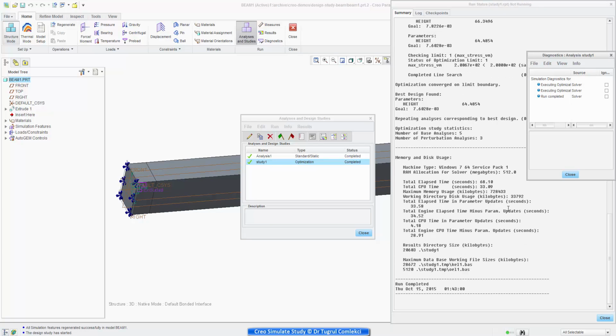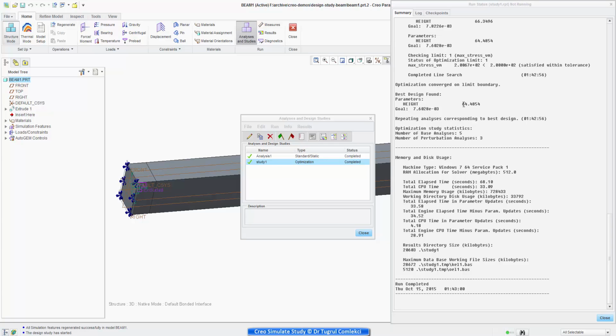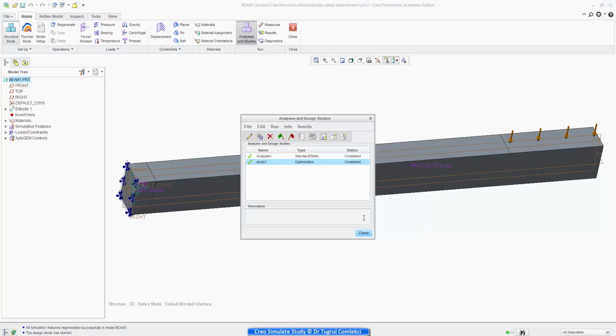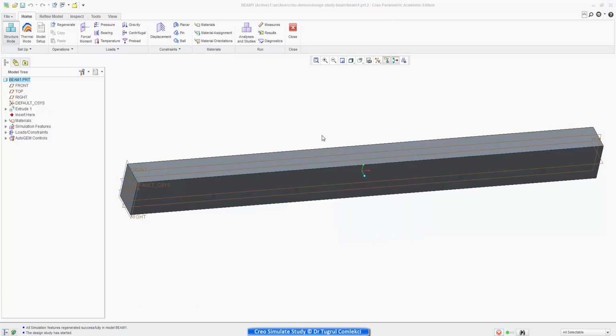So it's completed the analysis and it's found that 64.48 essentially satisfied the von Mises criteria, which is around 200 megapascals, and the goal, which is the volume or the mass essentially, is also minimized at the same time. So let's close that and look at the analysis.